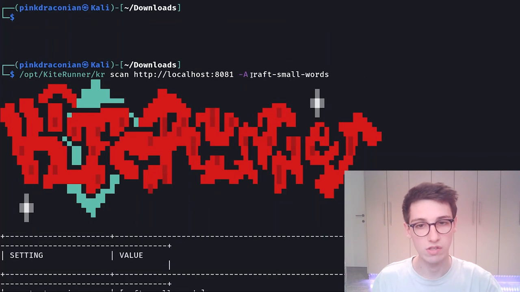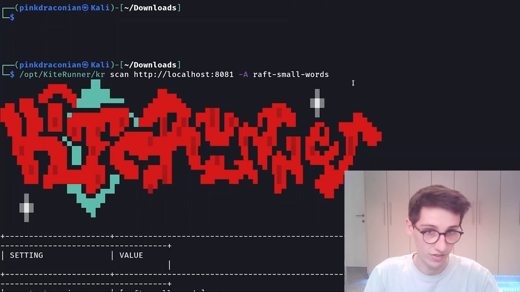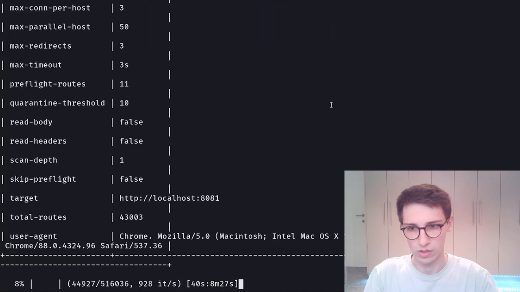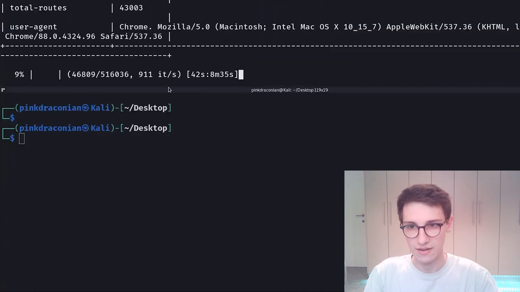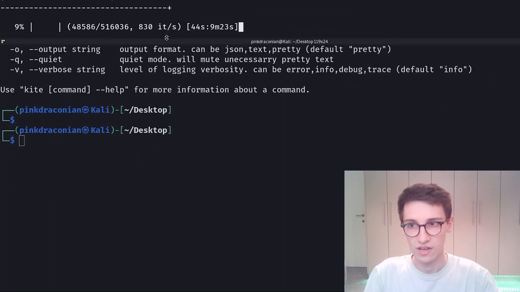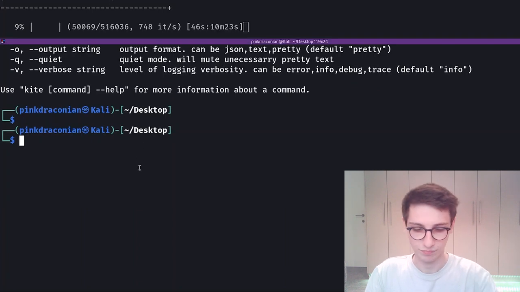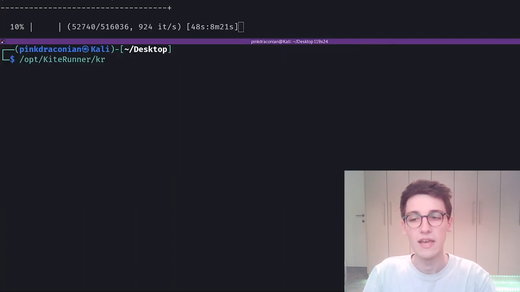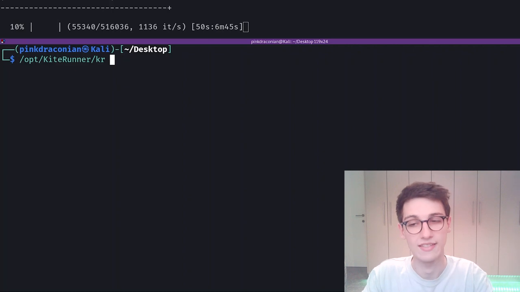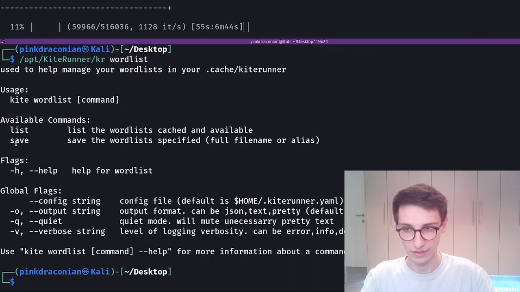However, talking about these word lists, let's look at what this raft small words is, where it comes from, and so on. So I'm quickly going to make that a bit smaller so we can just see the progress here. And then here I'm going to get my KR binary, and now instead of running scan, I'm going to run wordlist. If I run that, we will see that we can do wordlist list and wordlist save.